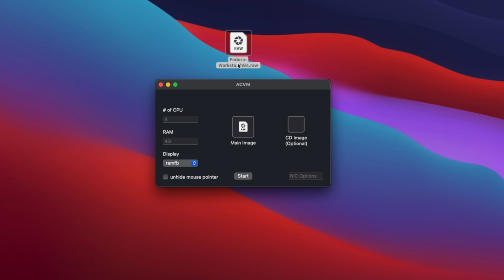Today we're going to be virtualizing Linux Fedora on an M1 Mac, which is the ARM64 version of it. So we're just going to drag it into the ACVM QEMU launcher, and we're going to press start. Let's begin.